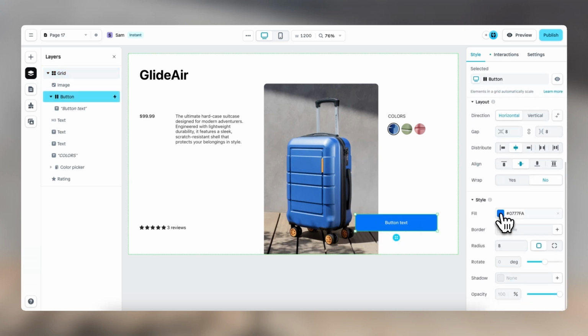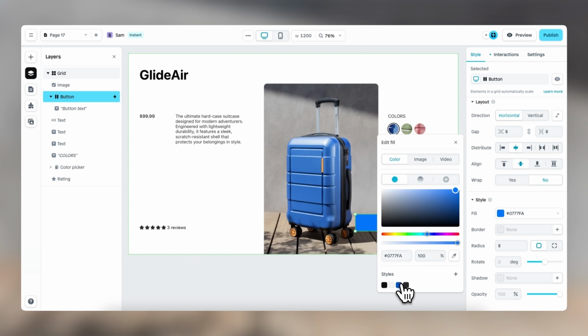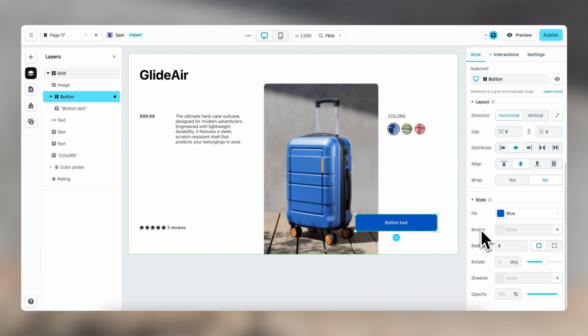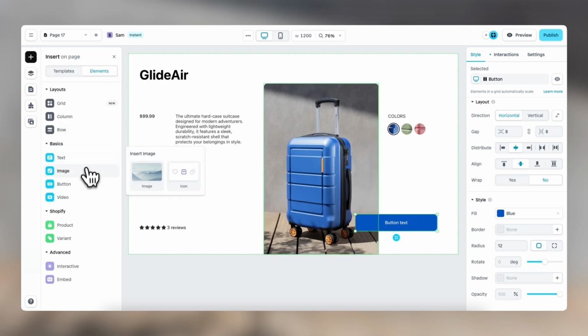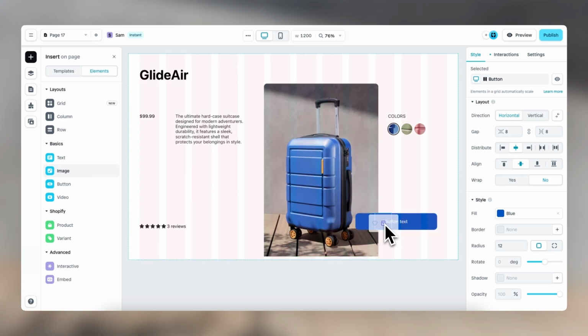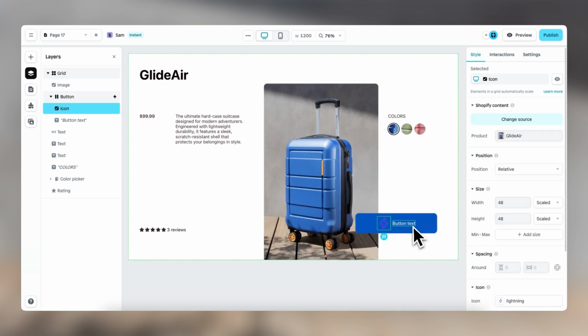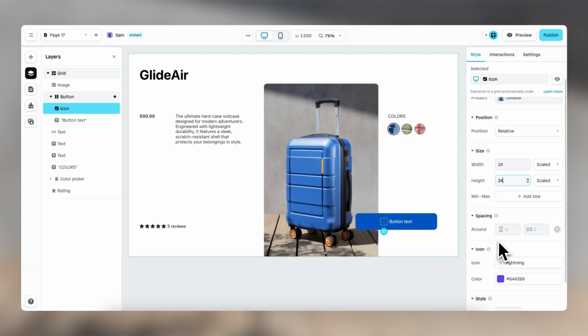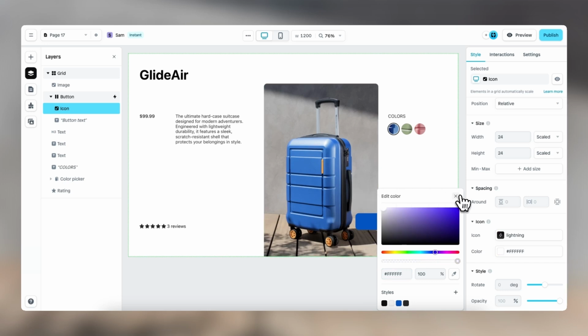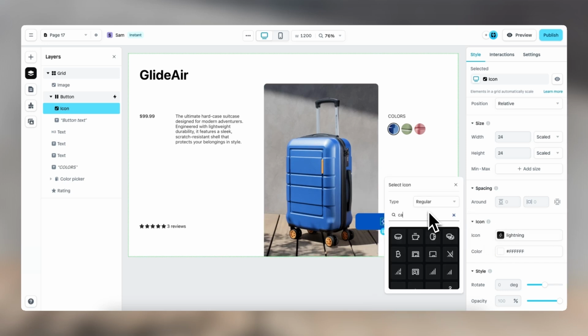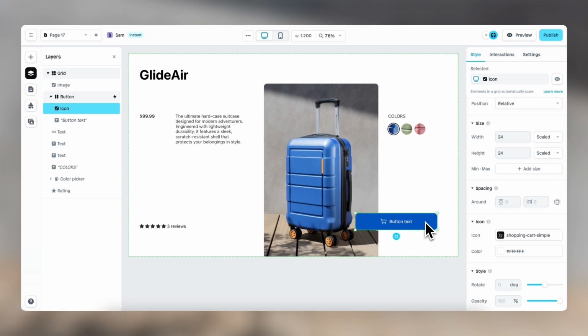Next up, let's customize this button. So the current color is not correct. I want this to be this brand color, and to make sure the radius matches with the radius of the image, let's change the radius from 8 to 12. Then I also want to add an icon within this button. So to do that, we go to the insert panel and then we add an icon right here and add it within the button. We can change the size of the icon to 24 by 24. Then we change the color to white. Now it's more visible, and change the icon to a cart icon, this one right here.